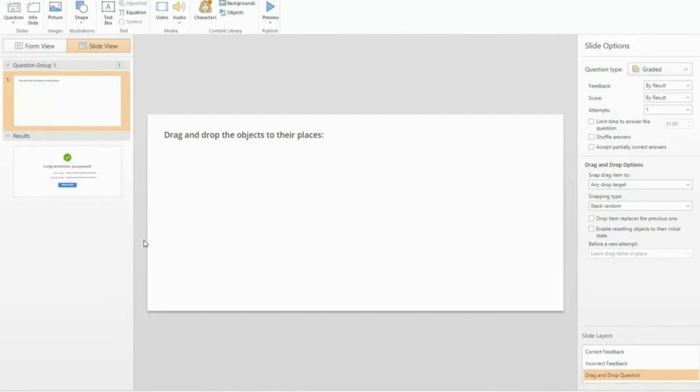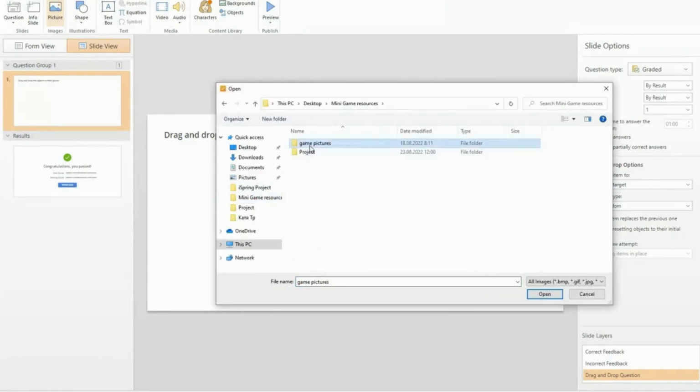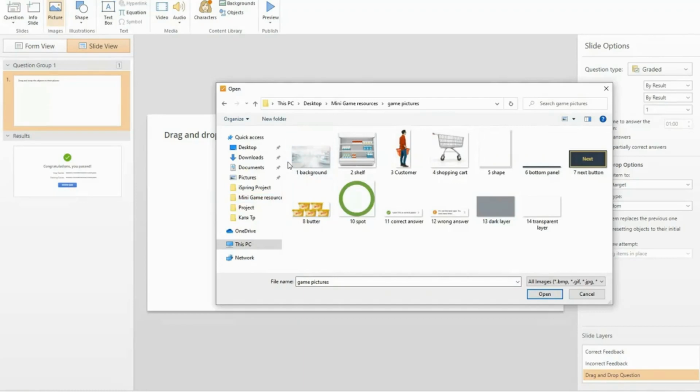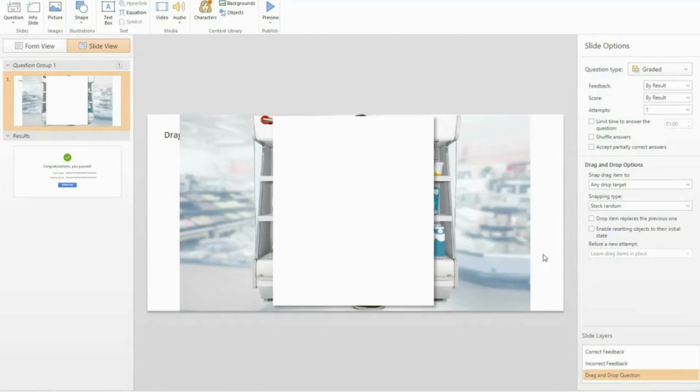Okay, now we can create our design. Let's create our environment first. I will add pictures. So first I'm going to add a background, cart, whiteboard, character, and a shelf. Let's open it. Okay, so it's a mess again, so we will need to resize everything.